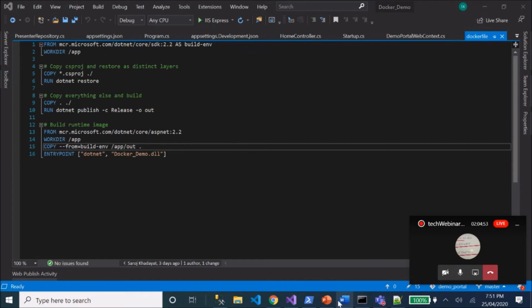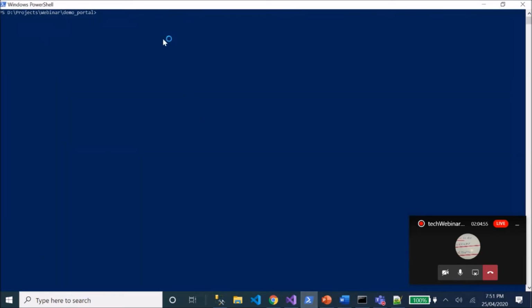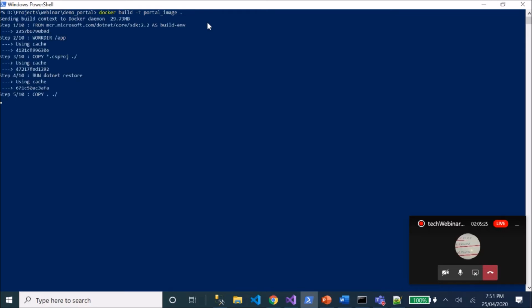After we have the Dockerfile, now I want to create an image from this Dockerfile. To create an image, I have the command docker build -t, and then the name of the image. I would like to give this portal_image. Since we are in the same location where our Dockerfile is, I will just put a dot after this, and it will take the Dockerfile from that location and create an image.